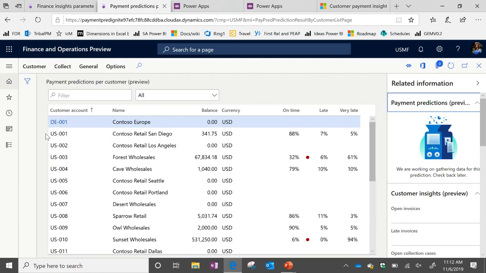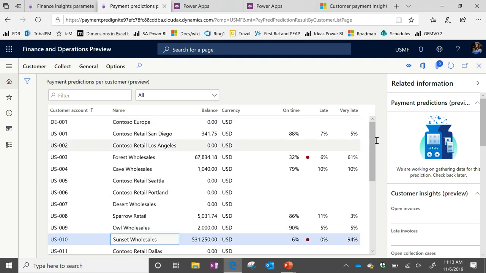One is a customer view. So this is a set of my different customers in my finance application, and you can see those different buckets based on that interval that I selected. I can see whether we're predicting them to be on time, late, or very late. Let's go ahead and look at Sunset Wholesales.